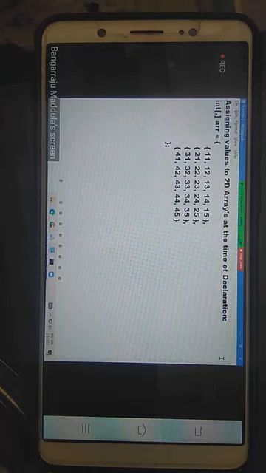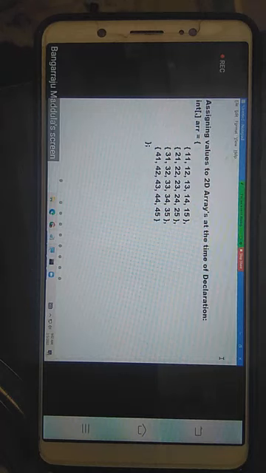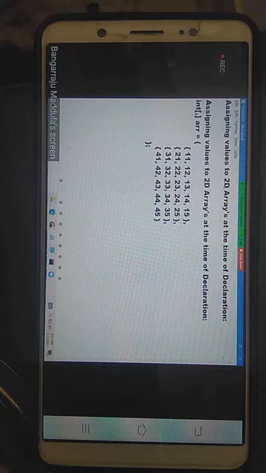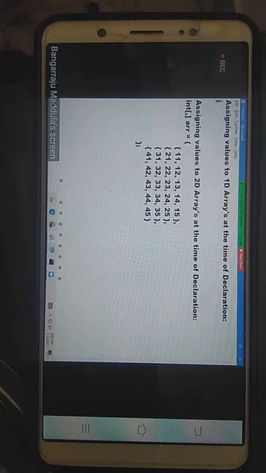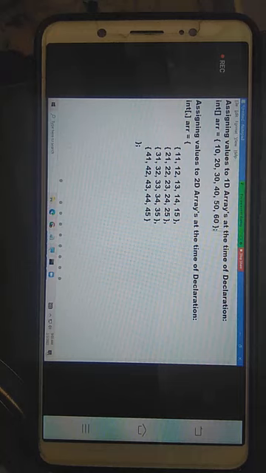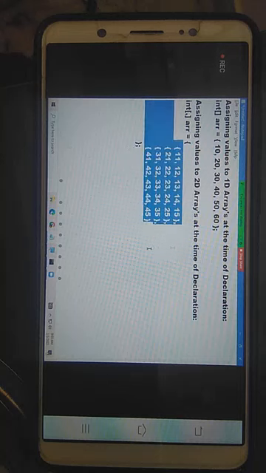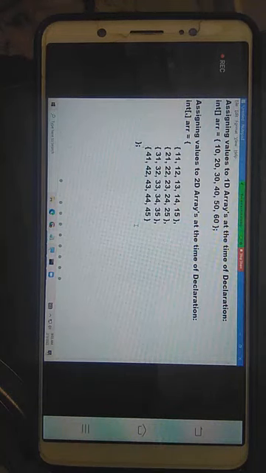See, for single dimensional, I already explained assigning values to a one-dimensional array at the time of declaration. How do you do it? Int ARR is equal to, open the curly braces, and straight away you can put all the values into it. But for two-dimensional, you're required to start the braces, and again every row should be under the braces. Okay, fine. So this is about single dimensional and two-dimensional.